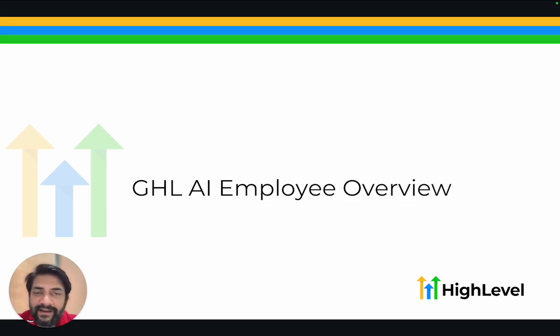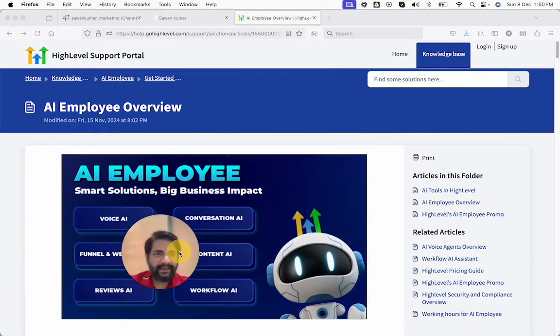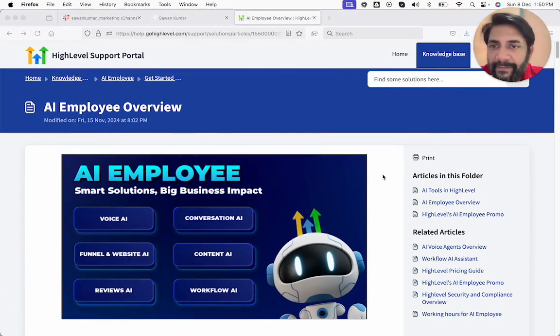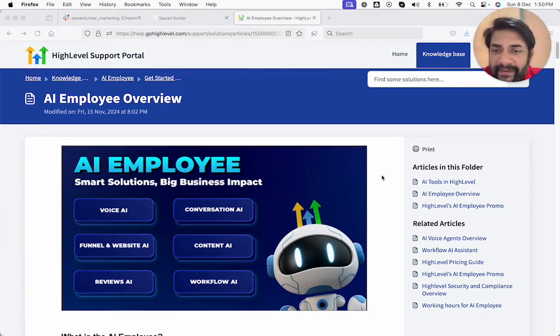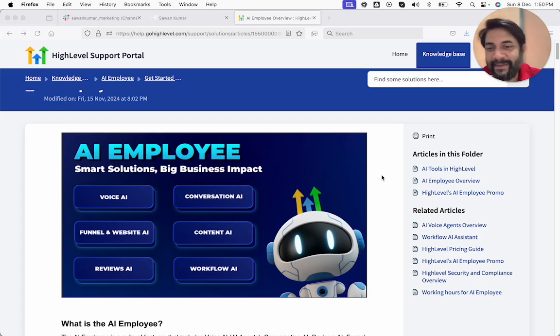I'll talk about what it is, how it works, and all about it in much more detail in the next couple of minutes. But for now, let's understand what exactly this AI Employee is, what it does, what its capabilities are, what the pricing is, and many more things. This is a page from GoHighLevel that talks about AI Employee. Smart solutions, big business impact is what GoHighLevel claims it to be.